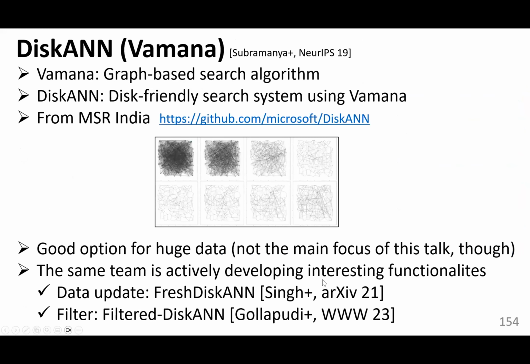Okay, and the DiskANN Vamana. This is also a graph-based search algorithm. This is from the MSR India team. What I want to say is they extend this algorithm to an interesting setting, the data update setting or filter setting, and they extend it to Flash DiskANN and Filter DiskANN, kind of an interesting extension. So it's an active group.